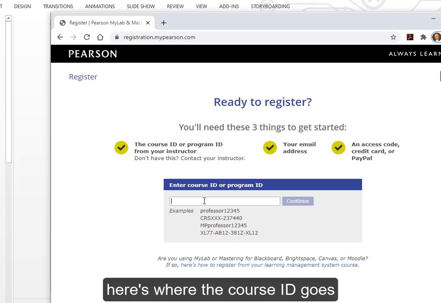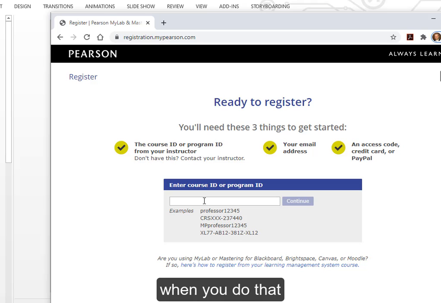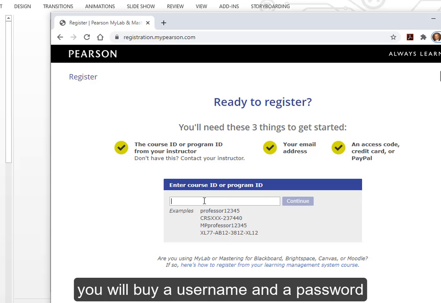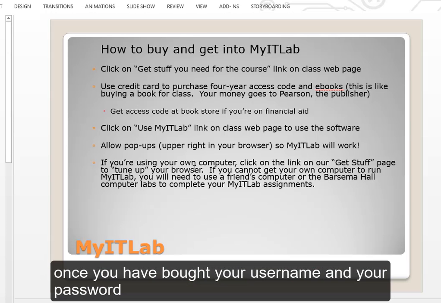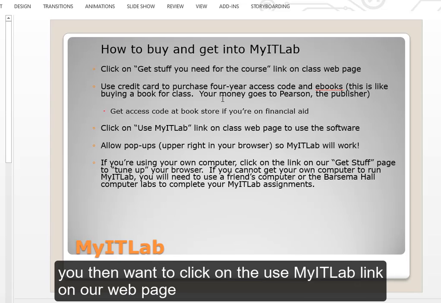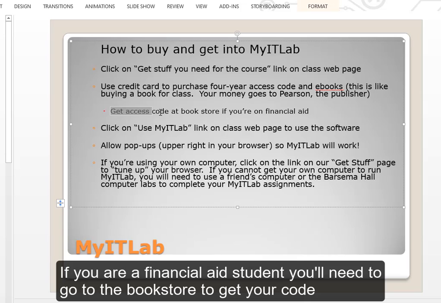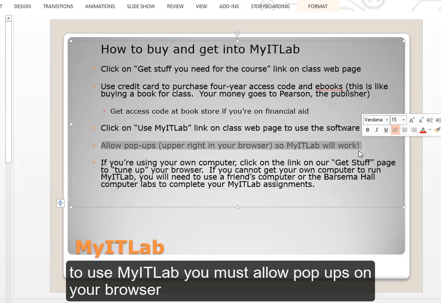Here's where the course ID goes. When you do that, you will buy a username and a password. Once you have bought your username and your password, you then want to click on the Use MyITLab link on our webpage. If you are a financial aid student, you will need to go to the bookstore to get your code. To use MyITLab, you must allow pop-ups on your browser.